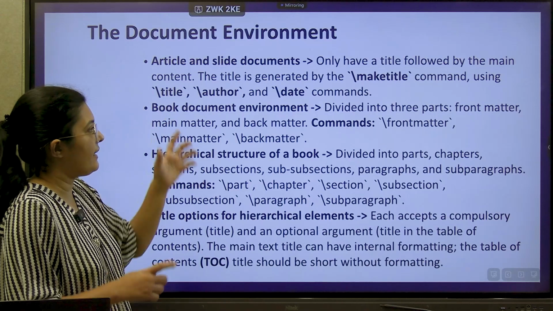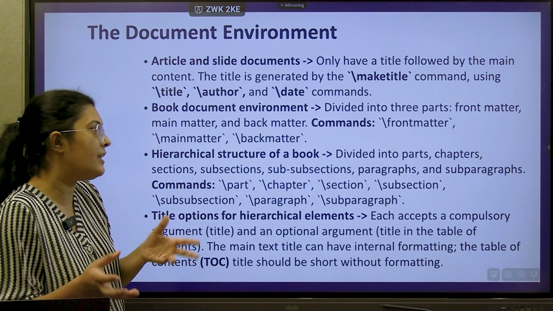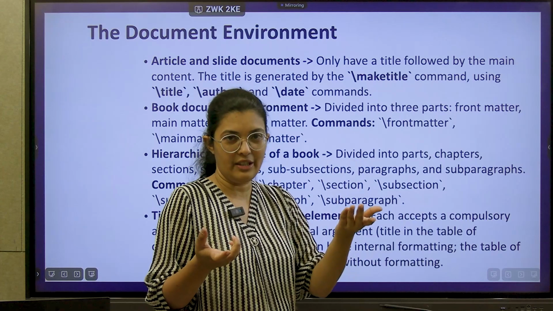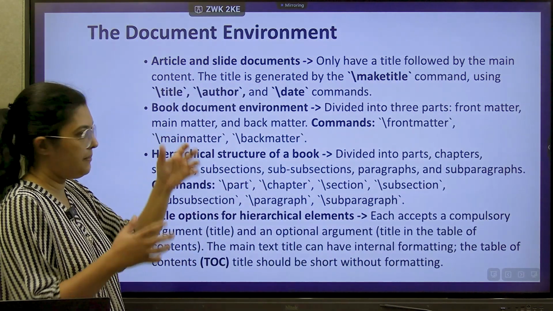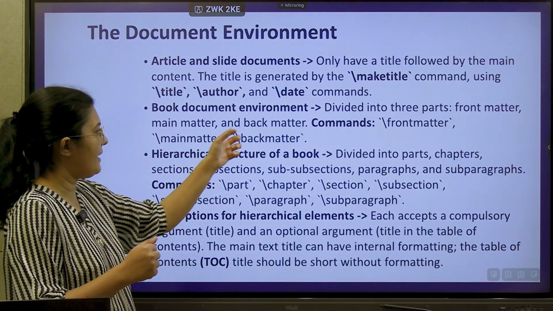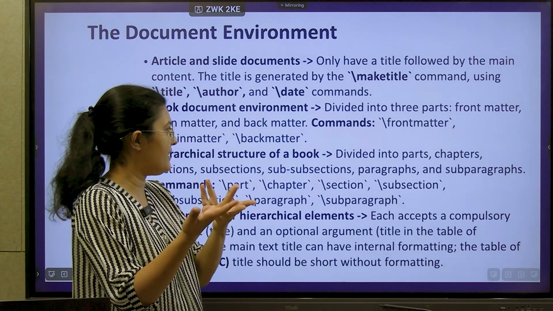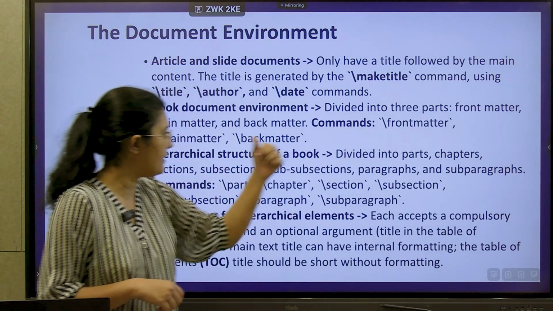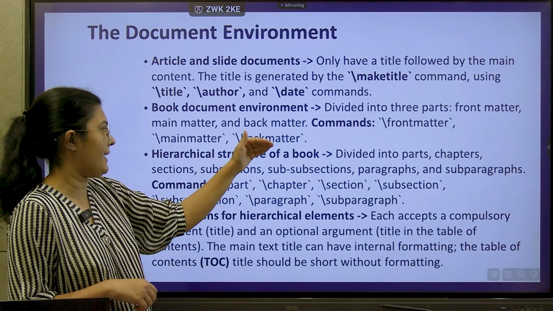If you want to write a book, right, generally a book has three parts. The first is the front matter, we can say the front page, right? The second is the main content of your book, and last is the back matter, we can say the last page. So for that we have commands like \frontmatter, \mainmatter and \backmatter.